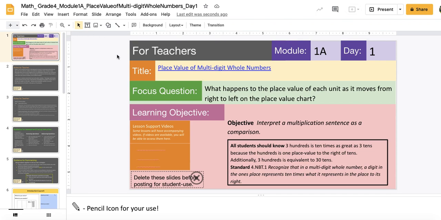All right, so here on the first page, it gives us all the information about the lesson that students will see today. It gives the title of the lesson, the focus question, the objective. It gives the prior knowledge that students should have, and it also gives the standard for the lesson.